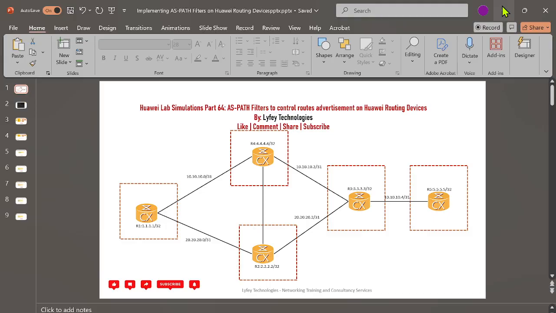BGP depends on many path attributes. We have things like the local preference, the weight, MED, and many other path attributes that are used in BGP. But one of the common and most used attributes is the AS path. This AS path attribute can be used for route selection, and it's also used for controlling or preventing loops in a network.